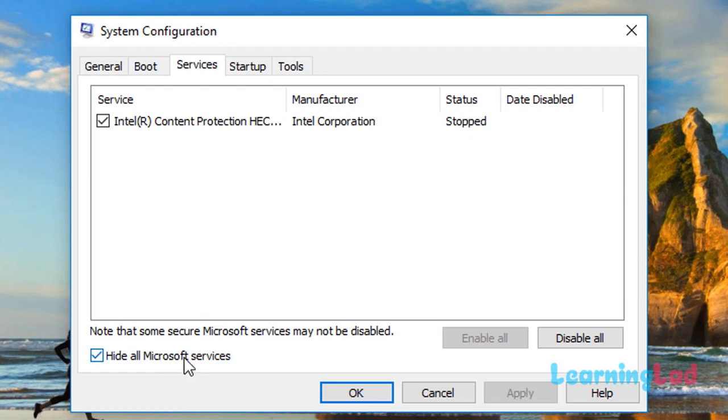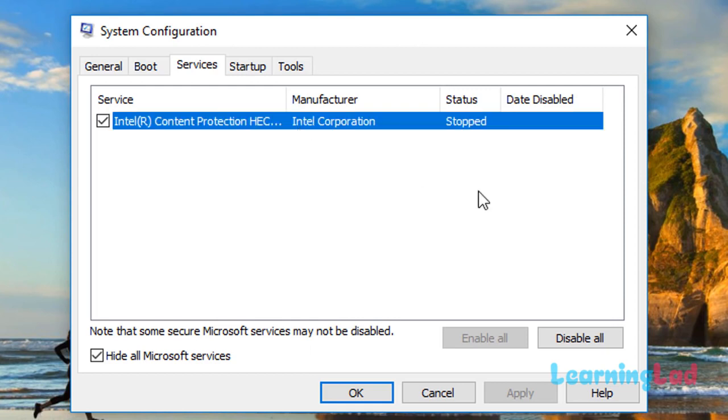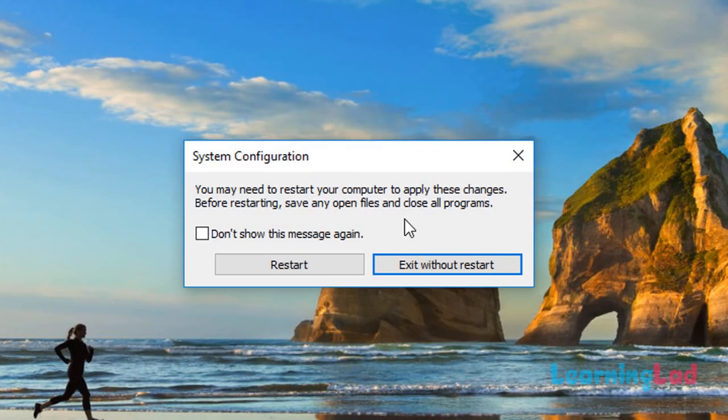So click on this Hide all Microsoft services, and all the Microsoft operating system related services will not be shown now. So now you can see all the services added by external software. Identify the services which you don't think are necessary, and just select them and disable them. For example, I can disable these Intel services. Just select those services which you think are not important and disable them. Once you identify and disable all the services, click on Apply and OK, and it will ask you to restart your computer or exit without restart.